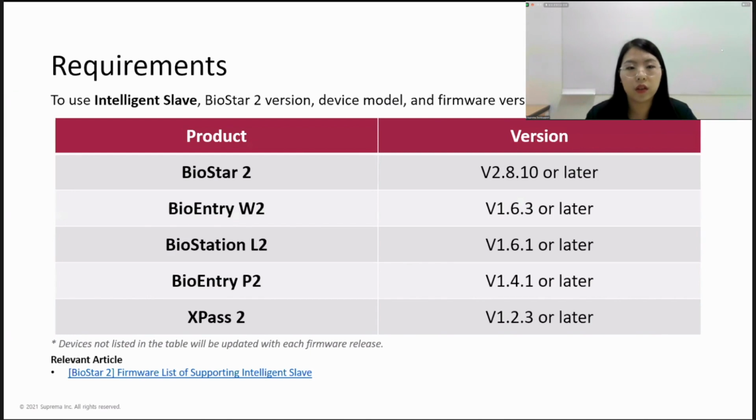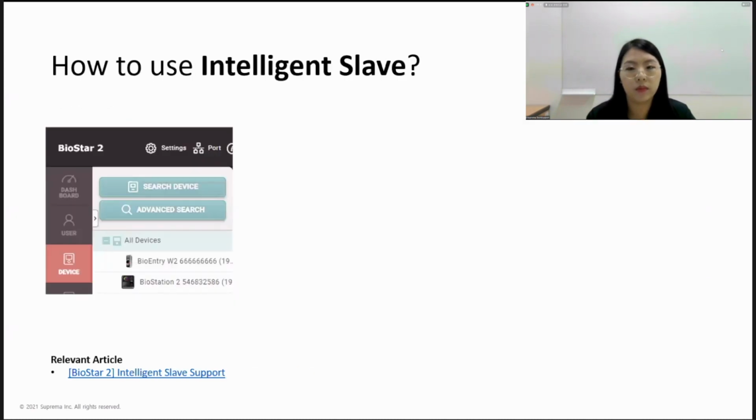In order to use the intelligent slave feature, you need to match the BioStar 2 version, device model, and firmware version. The table below is a list of products and versions currently supported in the intelligent slave. Devices not mentioned in this table will be applied sequentially in the future. Now, let's see how to use the intelligent slave feature in BioStar 2.